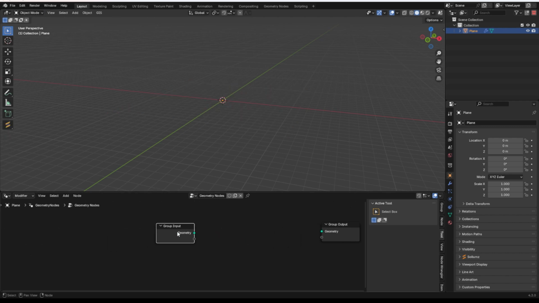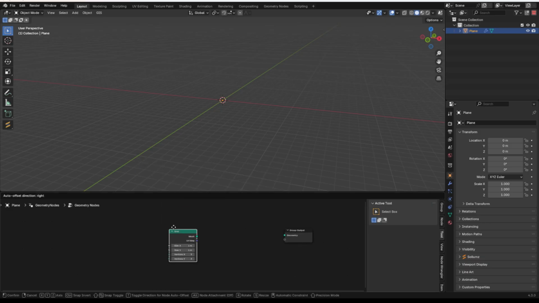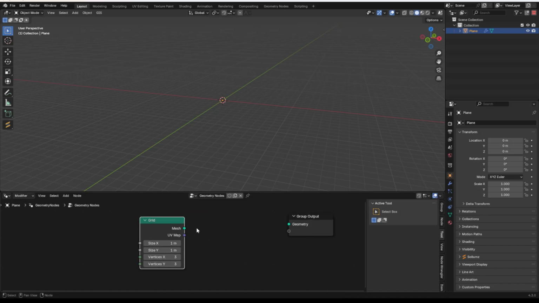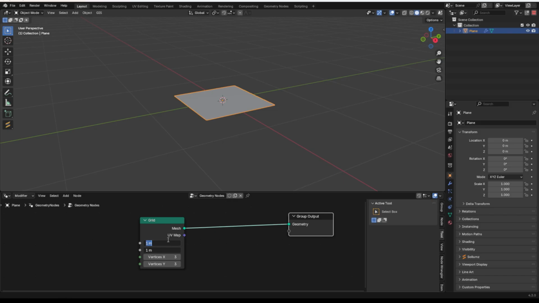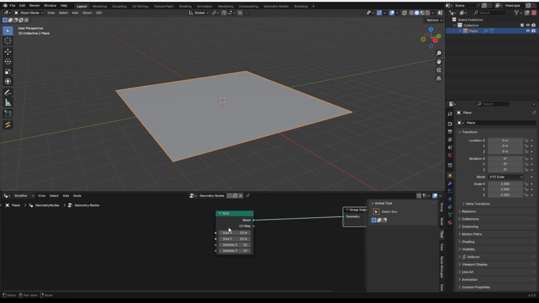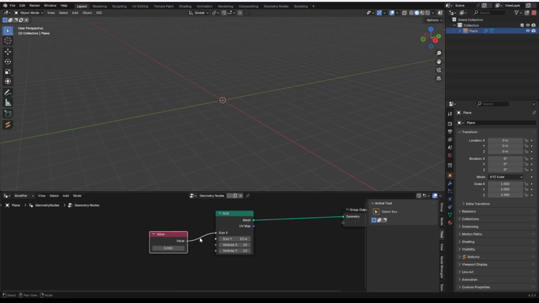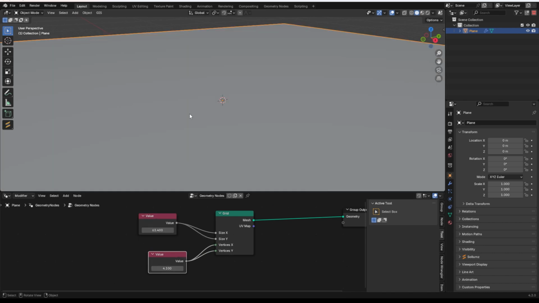Or we could ignore this group input in general and then add in a grid, which is a certain type of mesh primitive. And if we just plug that mesh into the geometry output, you'll see we get a plane. Here we can change the size to make it bigger, and we can change the amount of subdivisions it has. So I'm going to use a grid just because I prefer doing it that way. Easier to change the size, easier to change the vertices. I'm going to add a value node so that I can use one little value to control the size and the vertex count, and that's just going to make things a little bit easier for me.